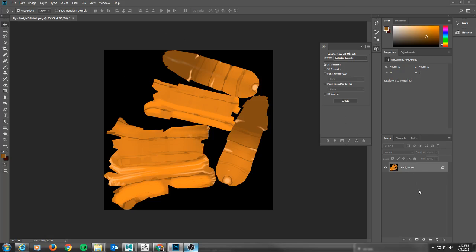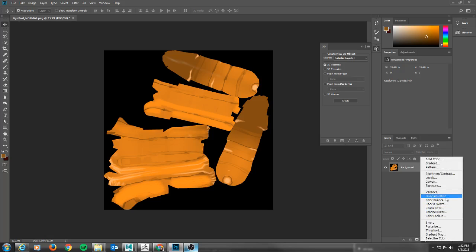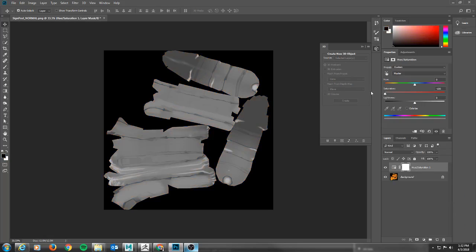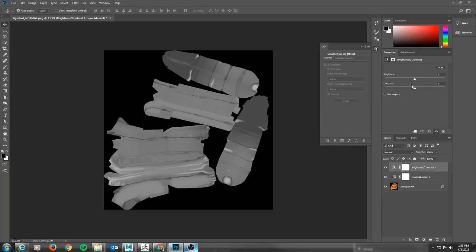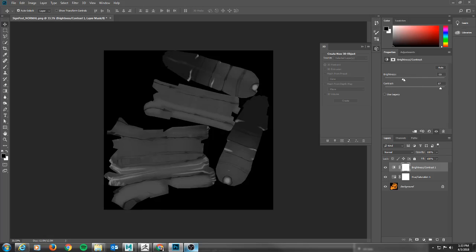So I still want to mess with the color map. I want to make a spec map, and again we can do that too. So I'm just going to go ahead and drop the saturation down, and then I'm going to go ahead and mess with the brightness contrast. We'll kick that contrast up and that brightness kind of down. Wood's not very shiny. I don't want it to be very shiny.